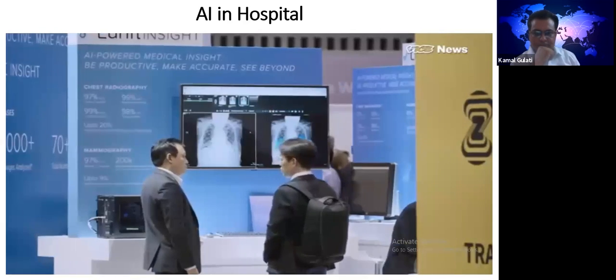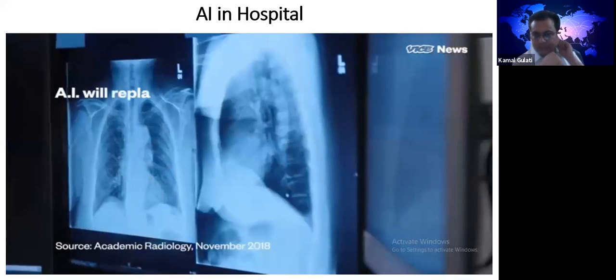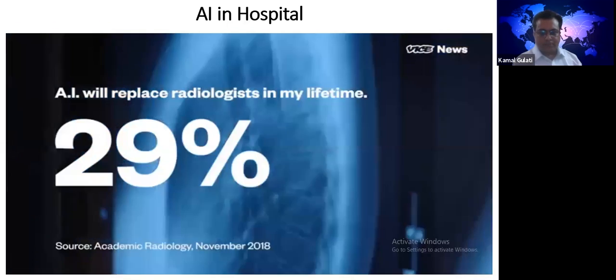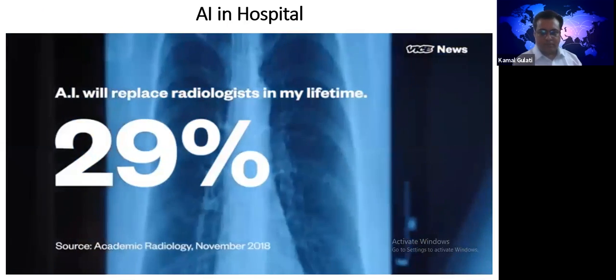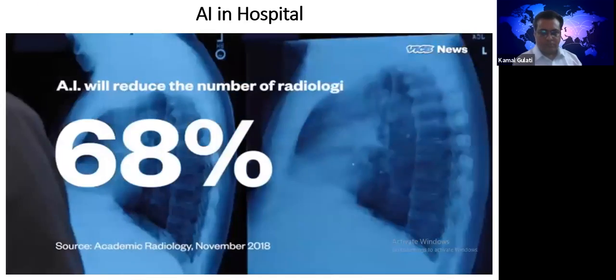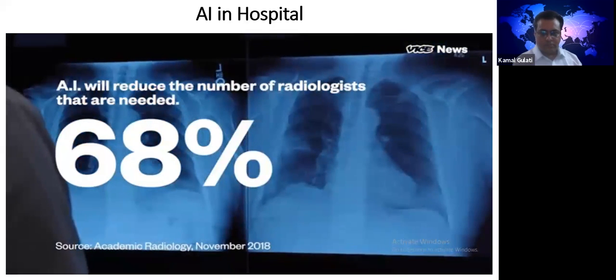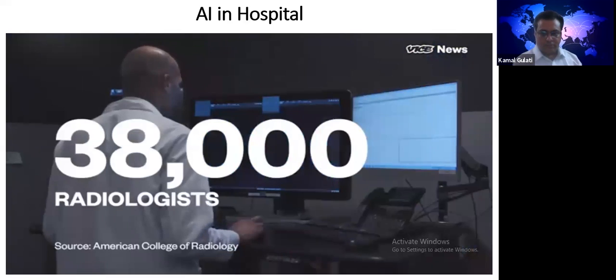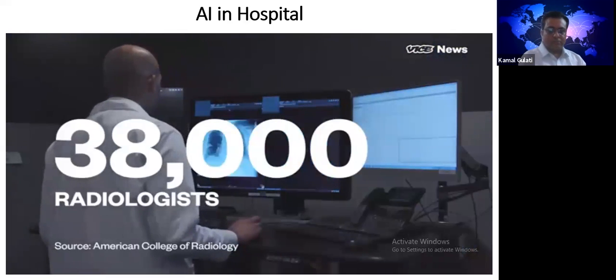And that efficiency has worried some doctors in training. In a recent survey of Canadian medical students, 29% of respondents agreed that AI would replace radiologists in their lifetime, and 68% agreed that AI would reduce the demand for radiologists. For context, there are an estimated 38,000 radiologists practicing in the US.